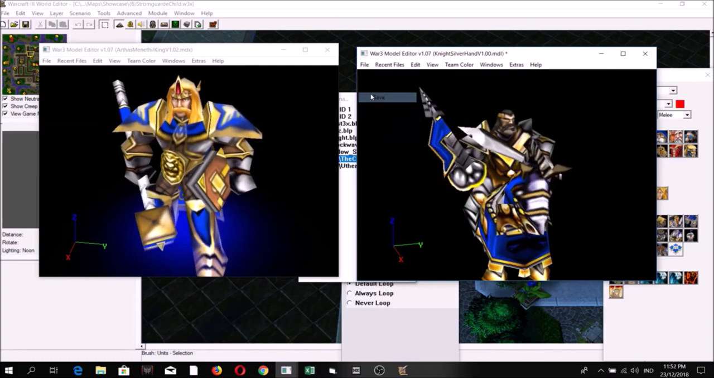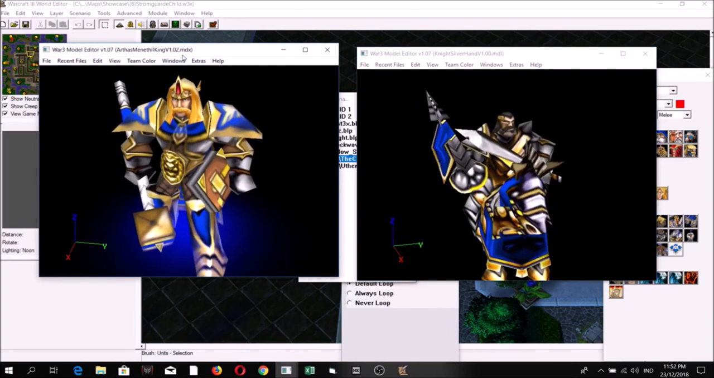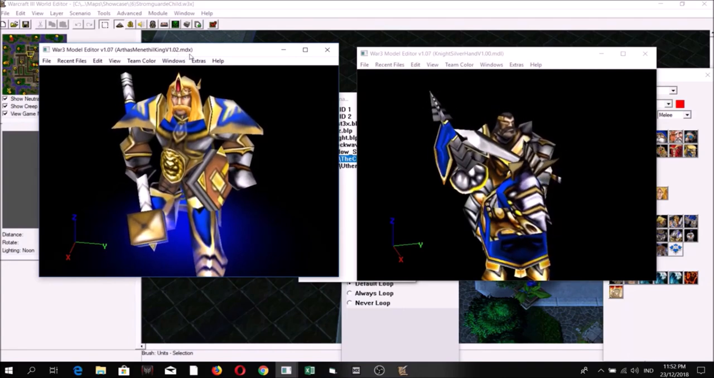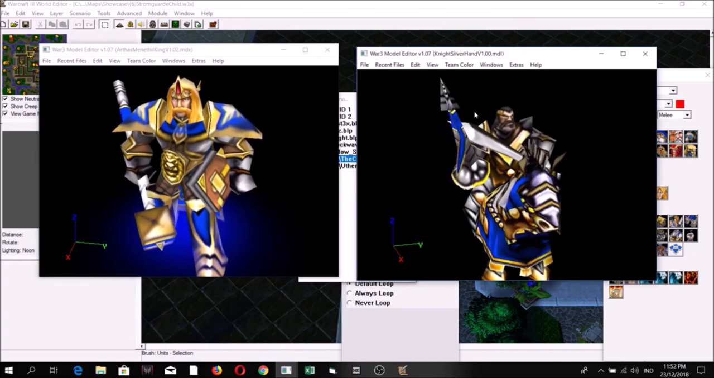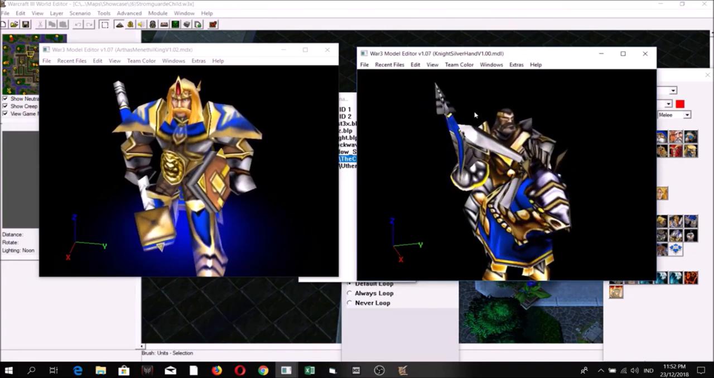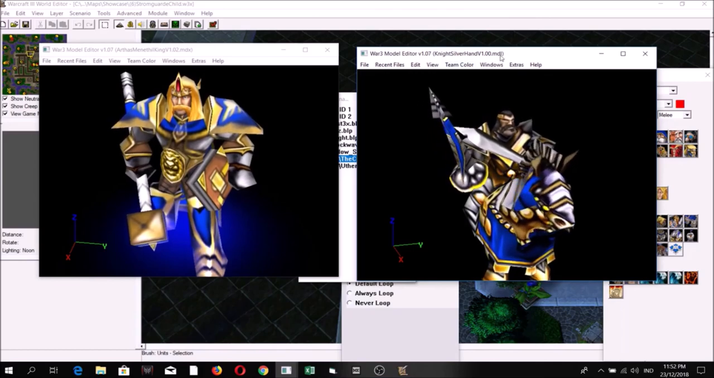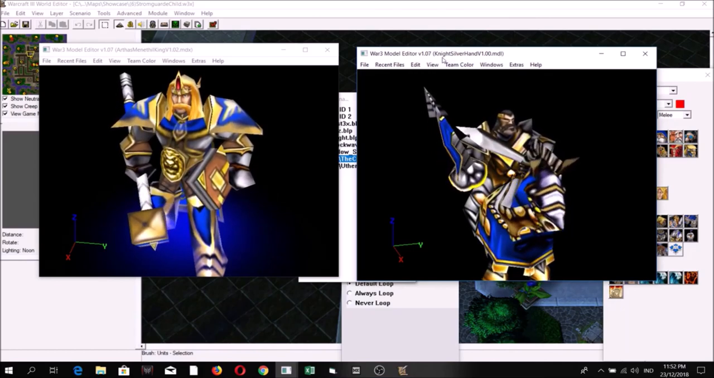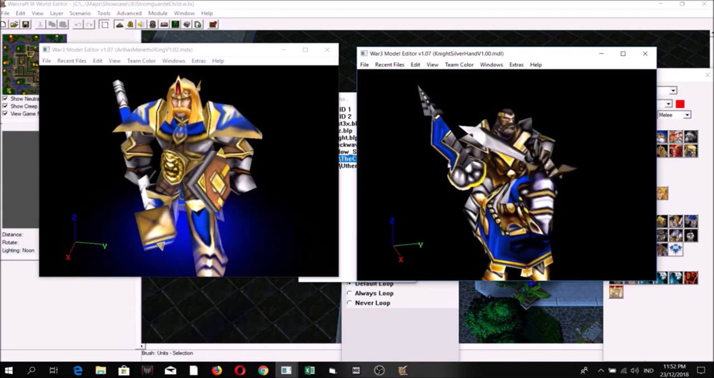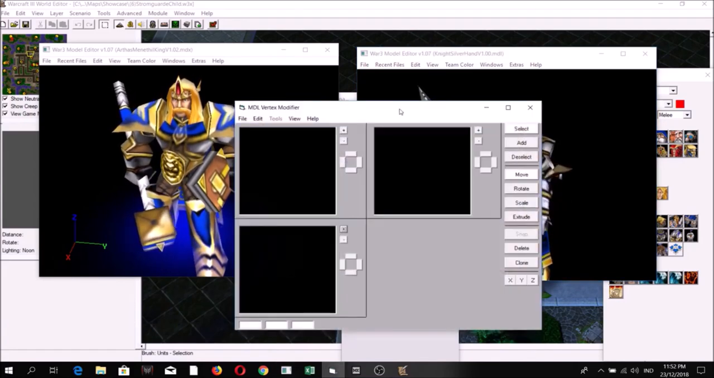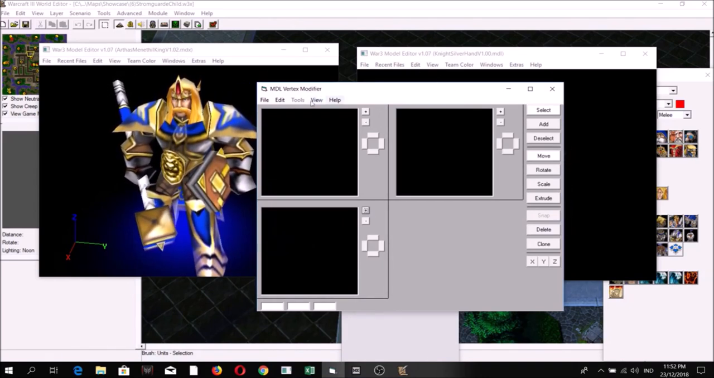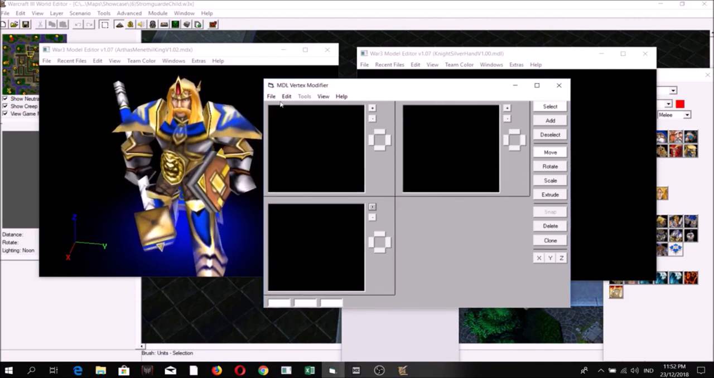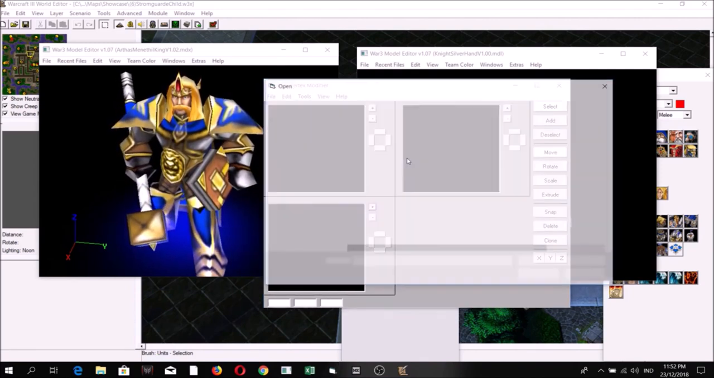Mind you, the models used by Blizzard use the so-called .mdx file type. But for the other program, the Vertex editor, we need to convert the file to the .mdl file type. So again, this is the MDL Vertex modifier. By the way, the links for these programs are in the description. Okay, so anyways, let's open it.